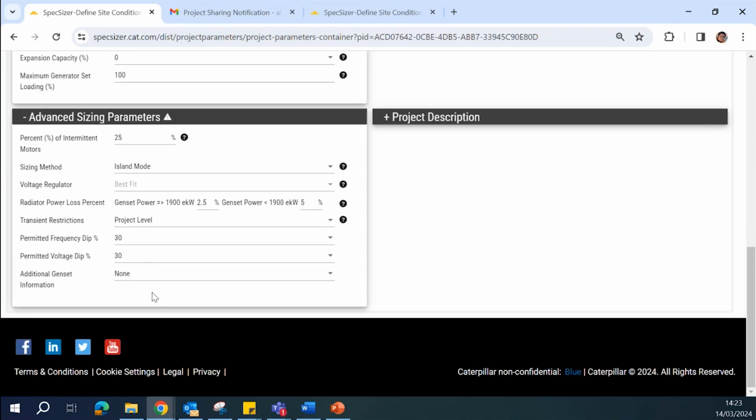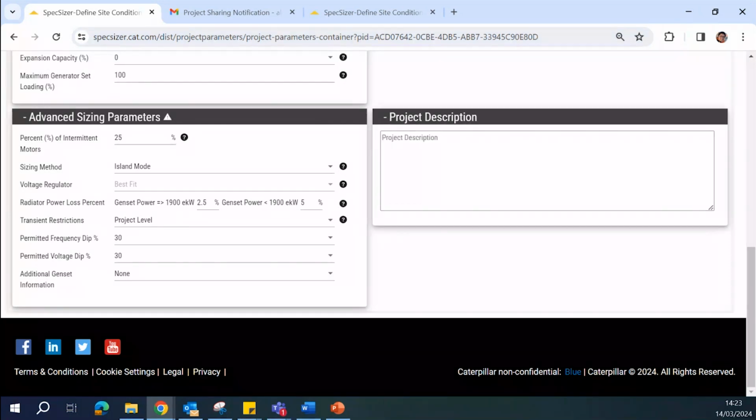The next options follow the same logic as for the diesel fuel. So the last item on the Define Site Conditions tab is the project description. And here you can add any information you want on a project, and it's a very useful tool when you're sharing a project with others.